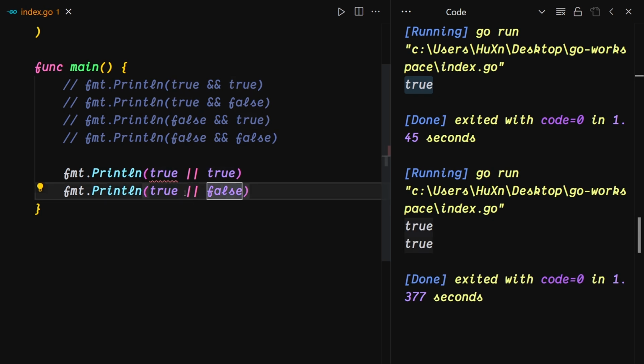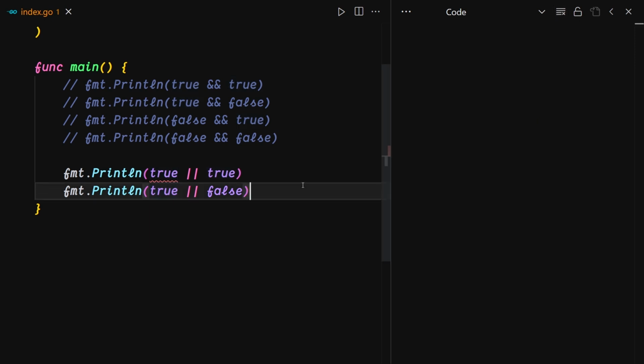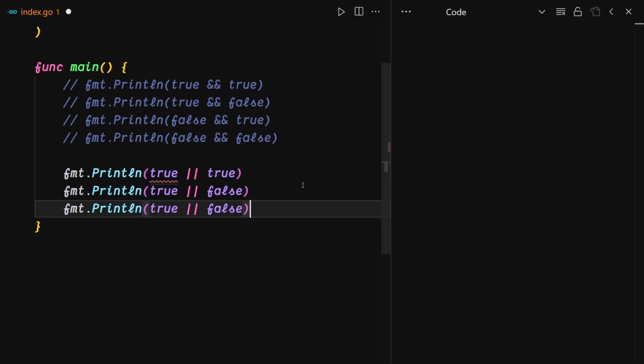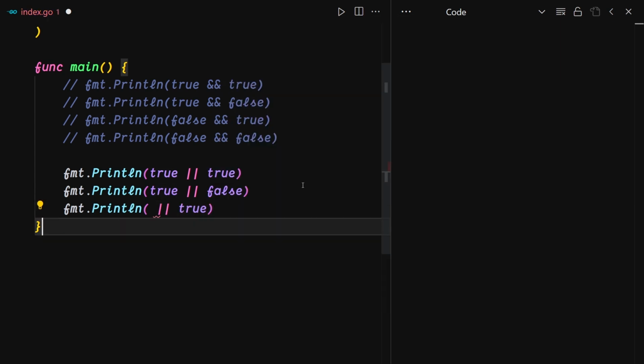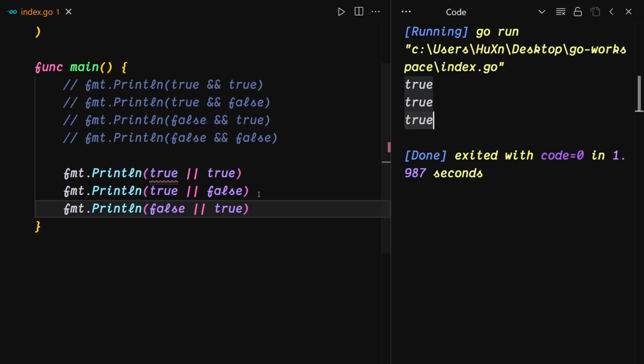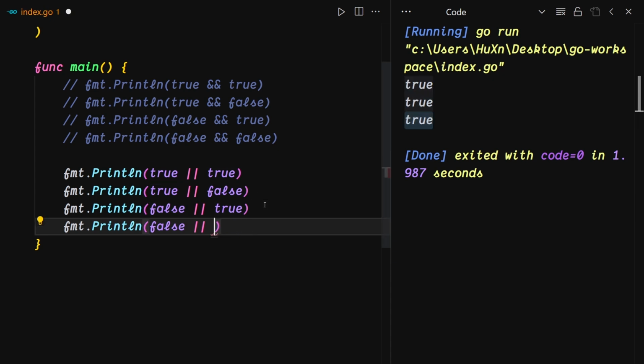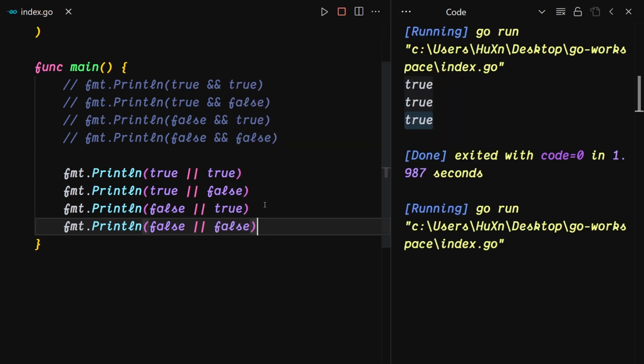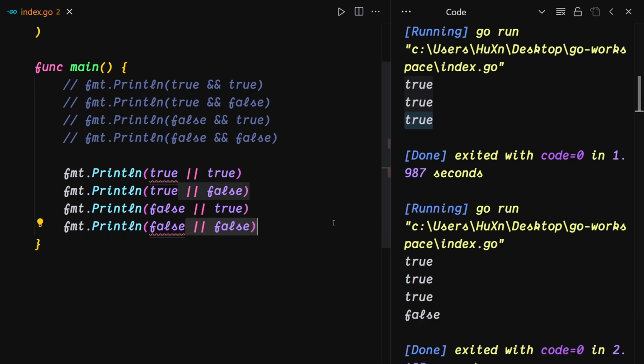Why is that? Because this OR operator will search the entire statement, and if it finds one of them to be true, it's going to make the entire statement true. That's why we are now getting this true inside the console. But let me also write this code like that. I'm going to make this one true and change this one to false. If I save that, it will still give us true. But if I make both of them false and save my file, you can see it's going to give us false right here.